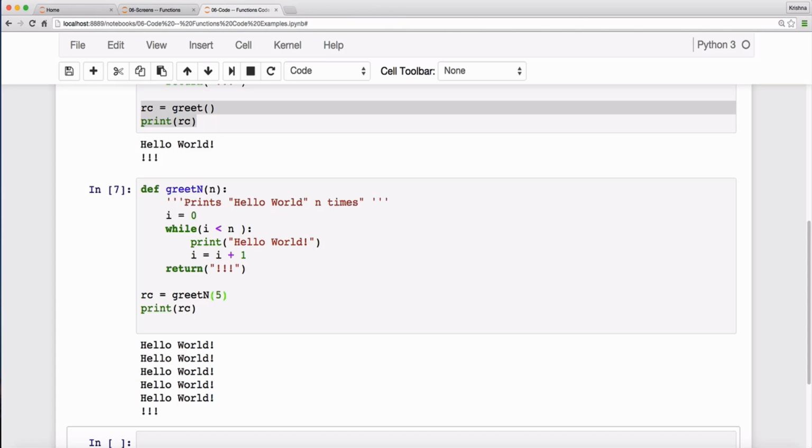With this note, we'll stop here. In our next class, we'll discuss parameter passing, more parameter passing.